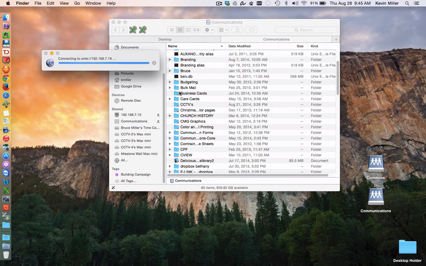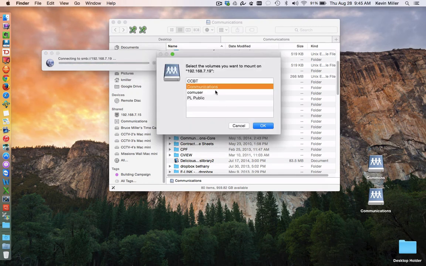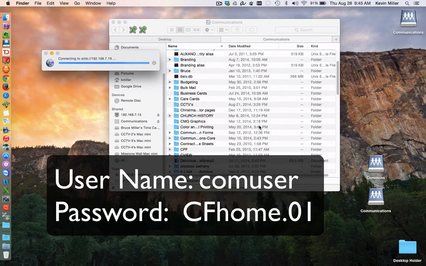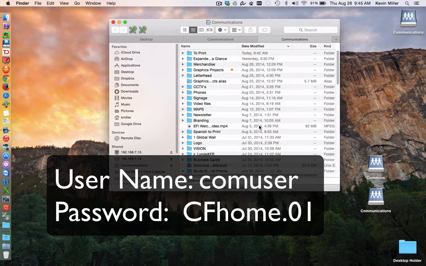This is going to connect a different way. I'm going to connect to communications. And if it prompts you for a password for this server, the username is comuser, and the password is cfhome.01. If you use that login, you will have access to this.